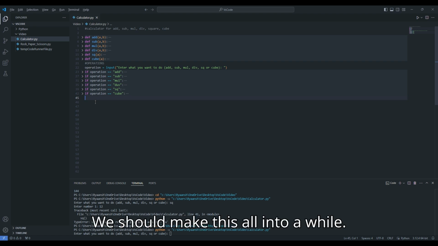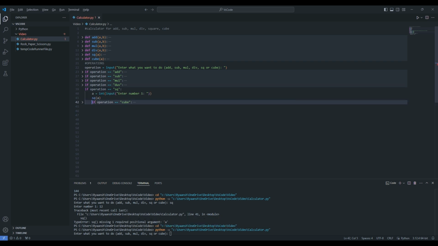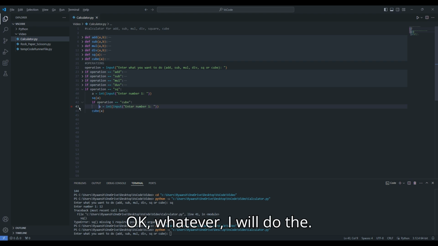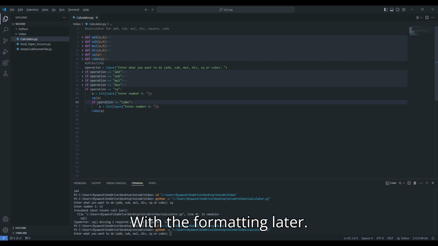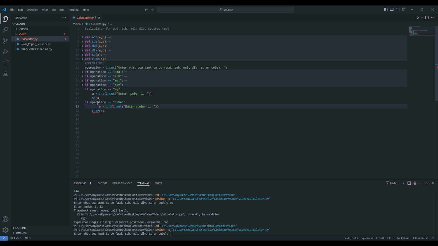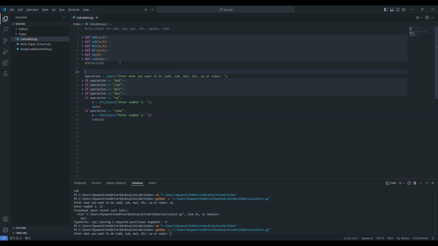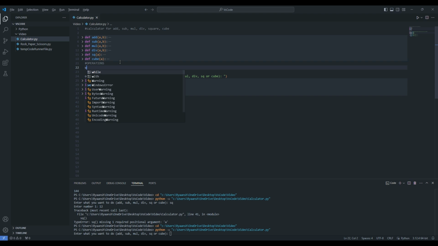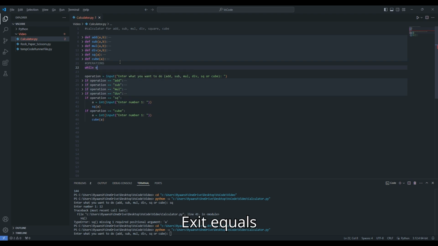Okay, so now we should make this all into a while loop. Wait, did it? No, please tell me. Oh, I didn't. Okay, whatever. I'll do the formatting later. Okay, so I'm gonna put a while loop. So while exit is not equal to exit. Exit's gonna be a variable we're making too.